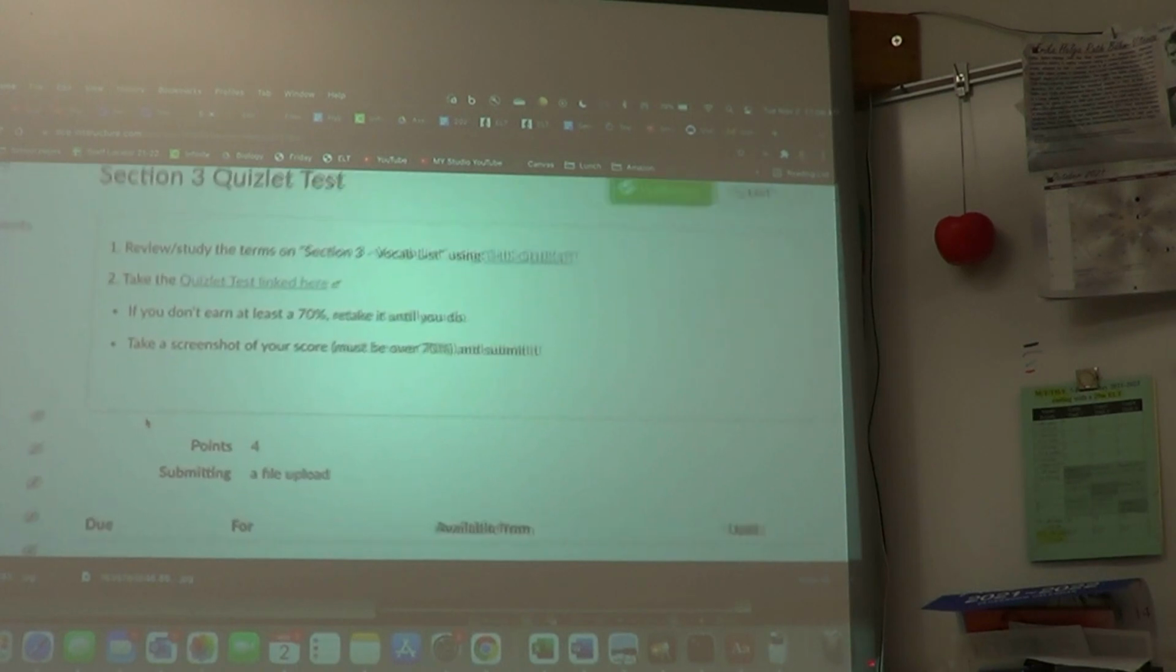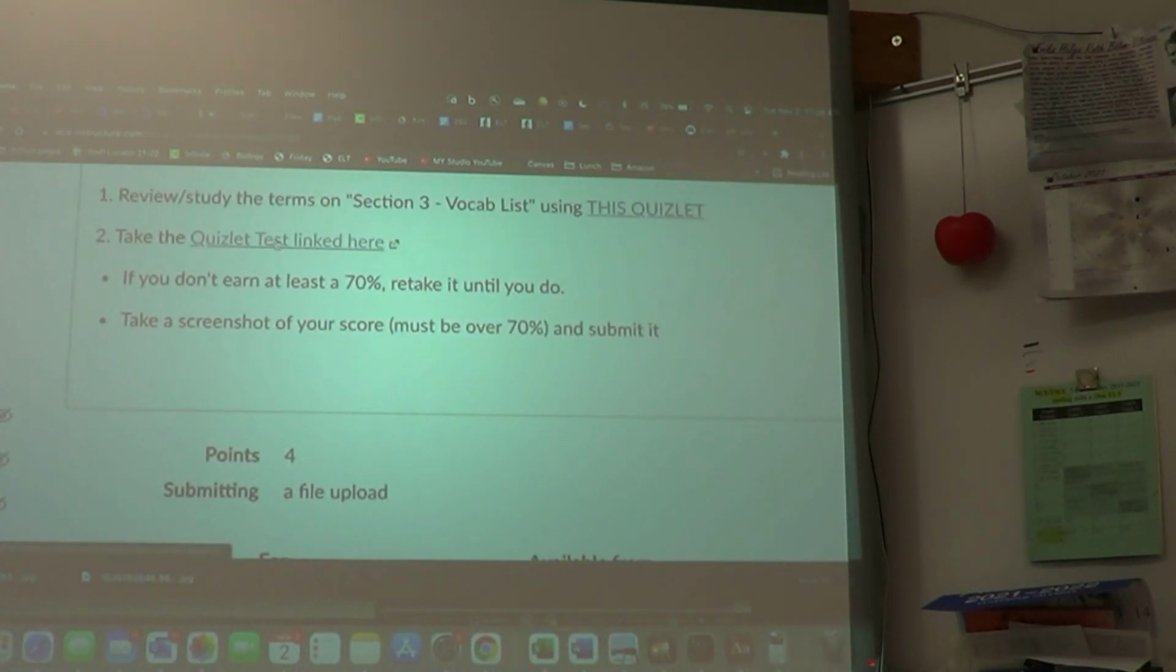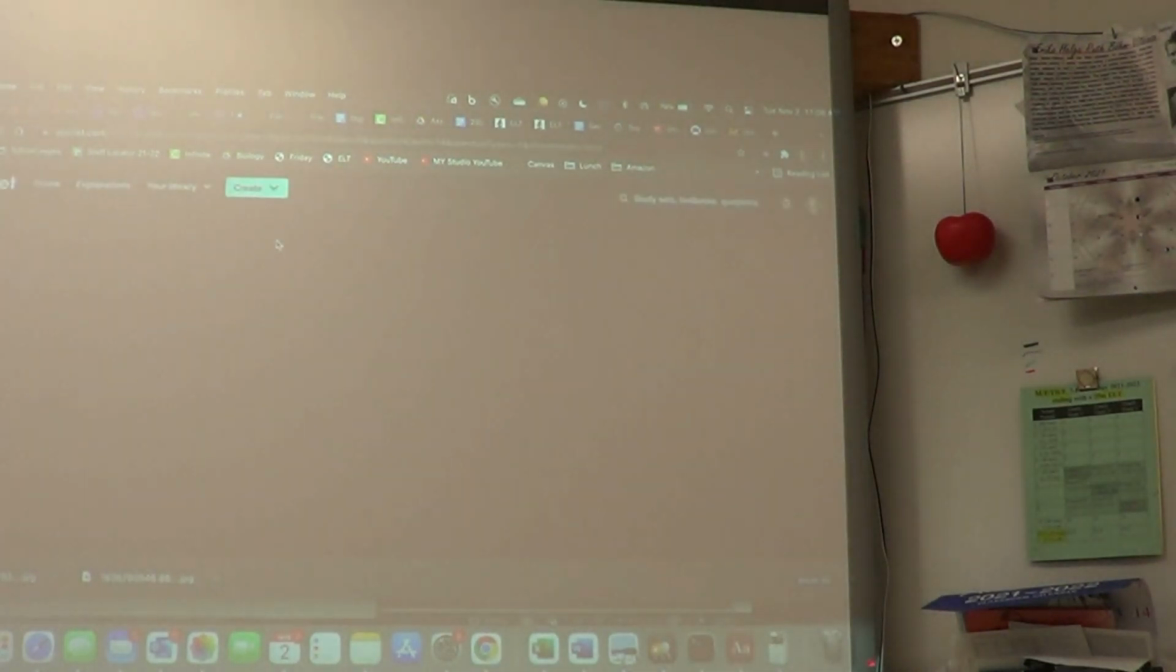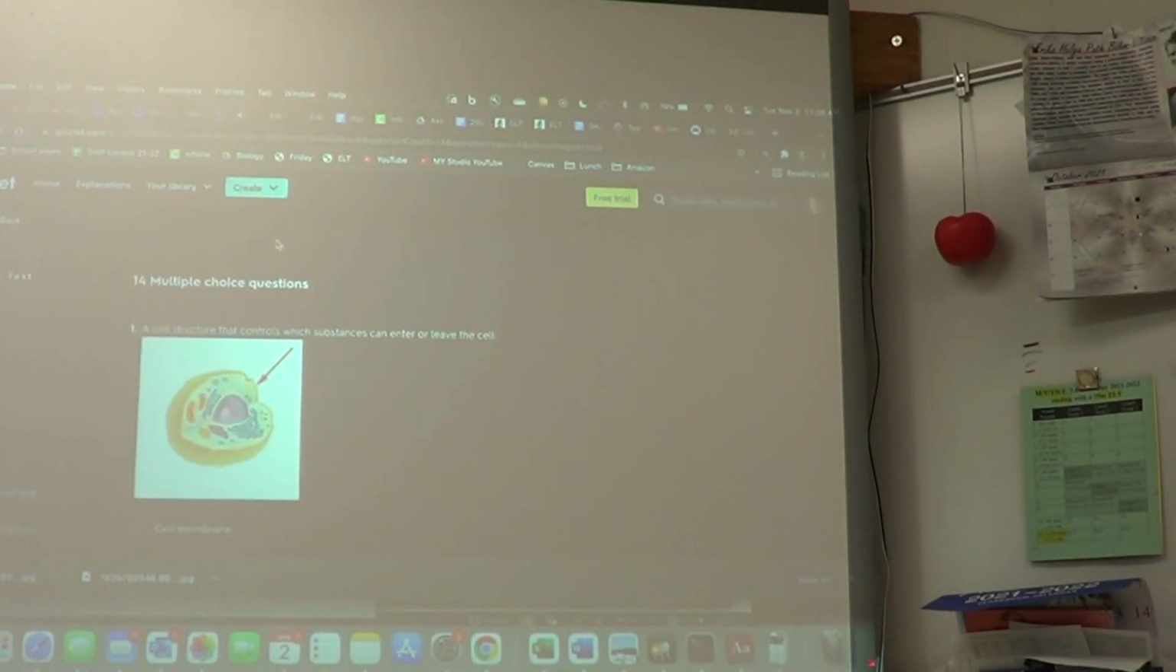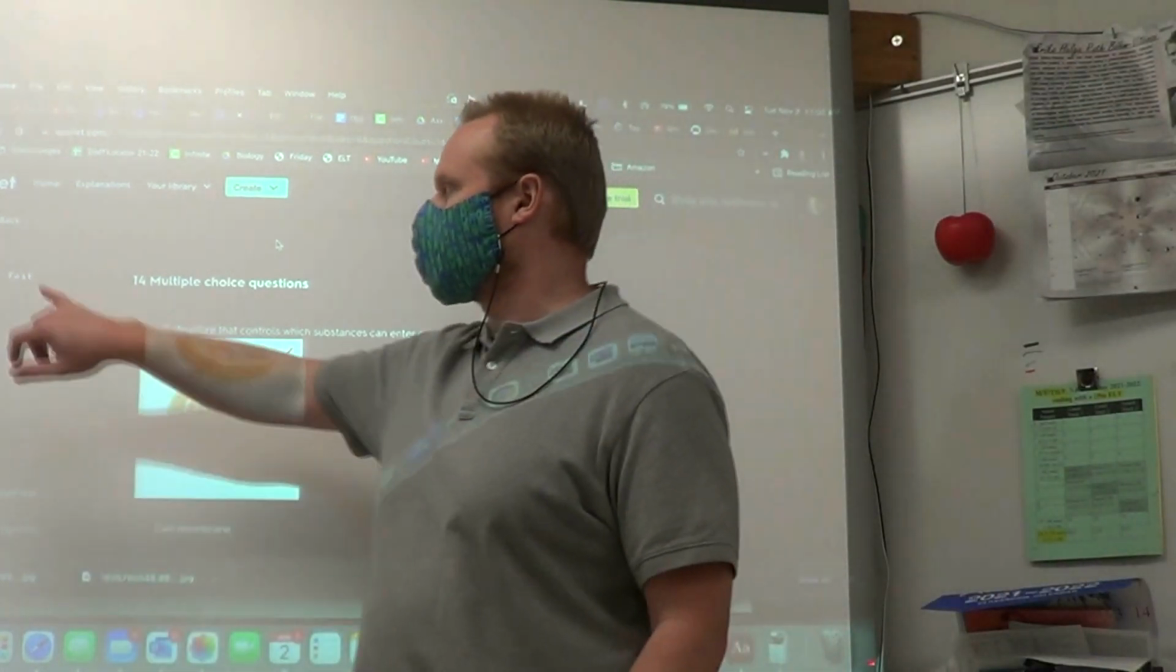Now, there have been a few students for whom it's not working quite like I thought it would. When I click on this link, it takes me directly to a 14-question multiple choice test, which is what I wanted. For some students, it does do that, and for other students, when they get to it, they have to go through and choose it.